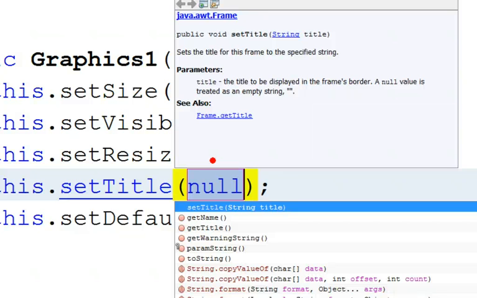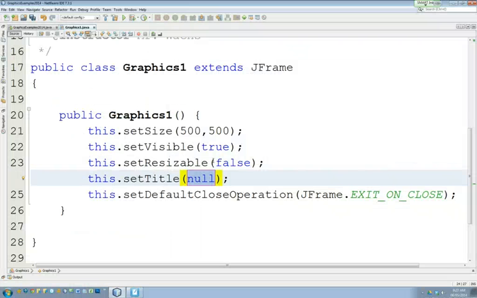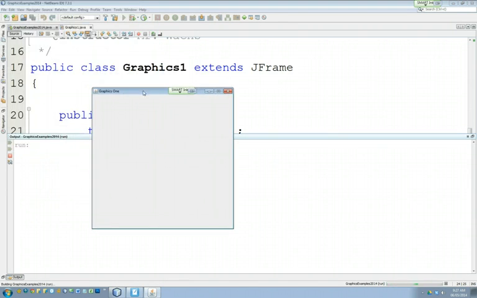By bringing up set title and using control spacebar, I can actually read that the parameter for this method is a string called title, which means it sets the title for this frame to the specified string. It's pretty self-explanatory, yes, but not all of them will be. It'll be a matter of you researching. So if I just put graphics 1 right here, let's see if that does what you'd expect it to do. I run it, and sure enough, now it's showing up right there as the title where you'd expect it to be.